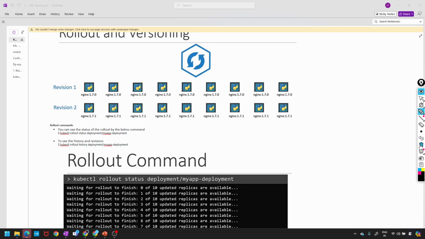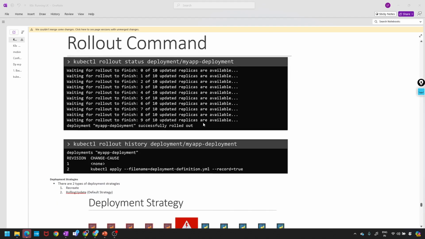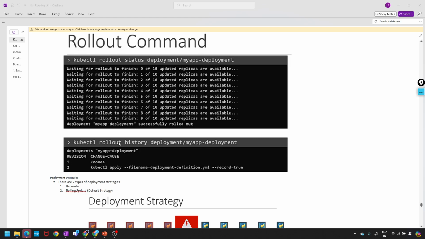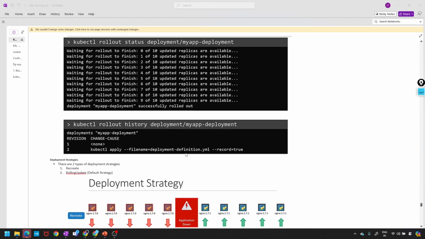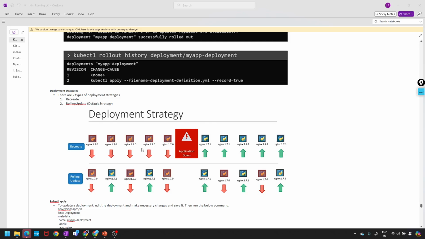Yes, sir. Okay, one second. So the rollout command is this: kubectl rollout status deployment, this is actually our deployment name. And kubectl rollout history is for history. You will get the history using this command. So this is what I explained now, correct? Deployment strategy, you understood, right? It is very colorful, so you can understand better.